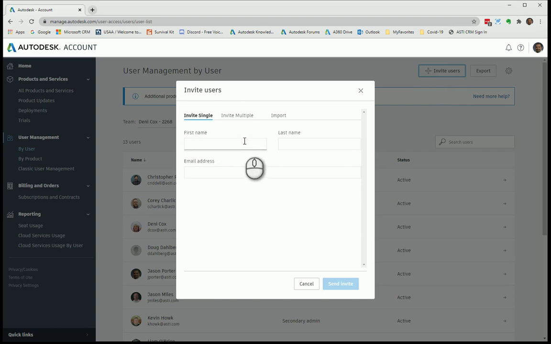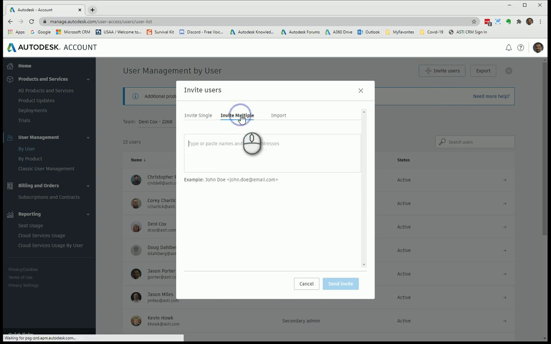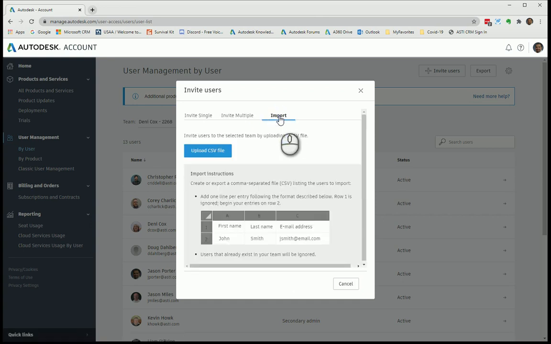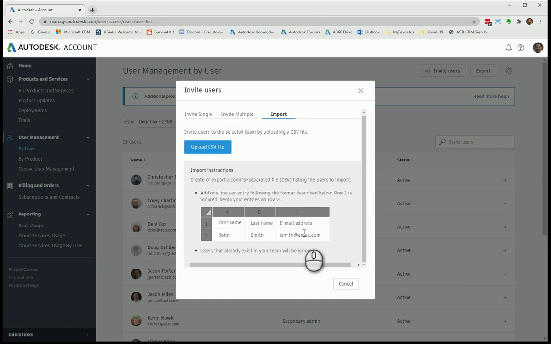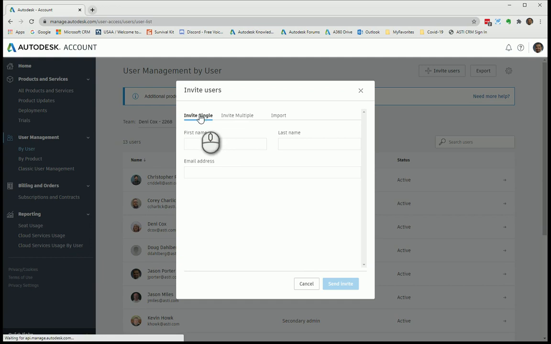But if I have to invite multiple people, I can invite multiple people at one time. You need to follow this example right there, John space Doe space, and then email within brackets, and you can invite them. Or if you have lots and lots of people to add, you can go to the import button. You can create a CSV file with the first name, last name, and email address of every employee that you need to add, and then simply upload the CSV file to add them. Okay, but like I said, I'm going to be using a single user.